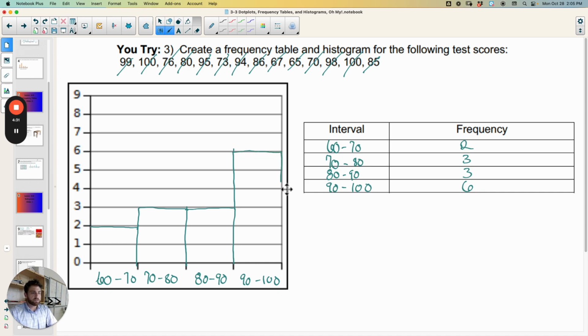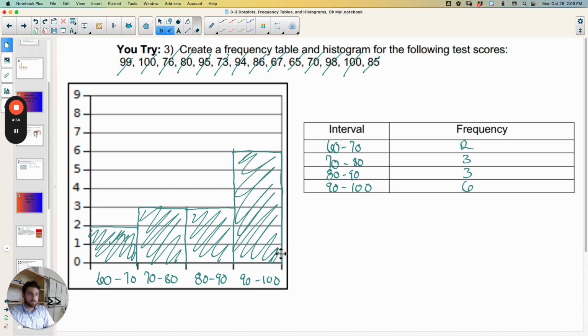Now, on the Delta Math assignment that you do, you might see an example where the numbers go from 60 to 69 or from 70 to 79, and that's okay too. For those, you can go ahead and do those examples like that. But I just wanted to show you what the rough outline of a histogram is going to look like with this one U-Try example.